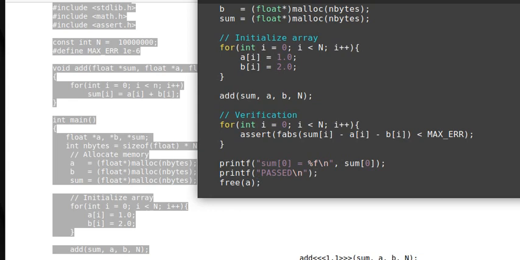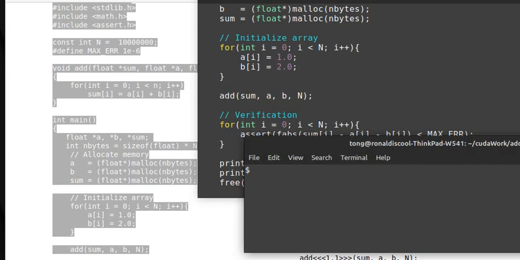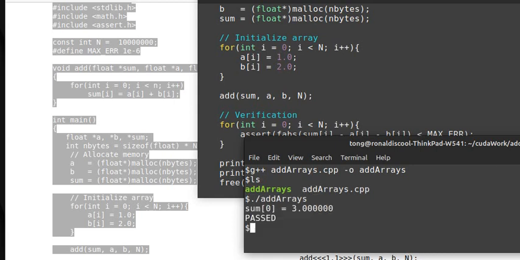Now let's compile this and run it. So we compile this using C++. Okay, so we compile it and run it. So we get the correct result. So this is the C++ program.